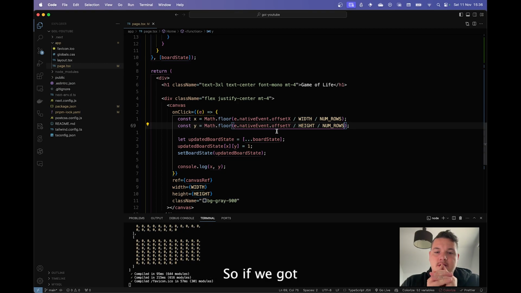So if we selected the 80th pixel, we want 80 divided by, so that would be, we want to get 8. So it's divided by the cell size, right?